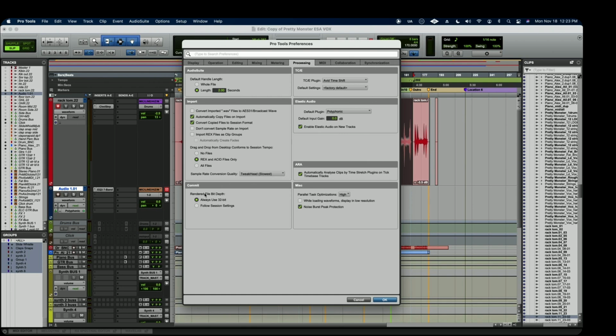Commit. Now, this one, the default is always use 32-bit. I'll go with follow session settings. If I'm working in a 16-bit session and I commit files or I render files, I don't want them to come out as 32-bit, because I'm not in a 32-bit session. If I'm in a 32-bit session, it'll change to 32-bit. If I'm in a 24-bit session, it'll change to 24-bit, et cetera. So this is the default, change it to follow session settings.